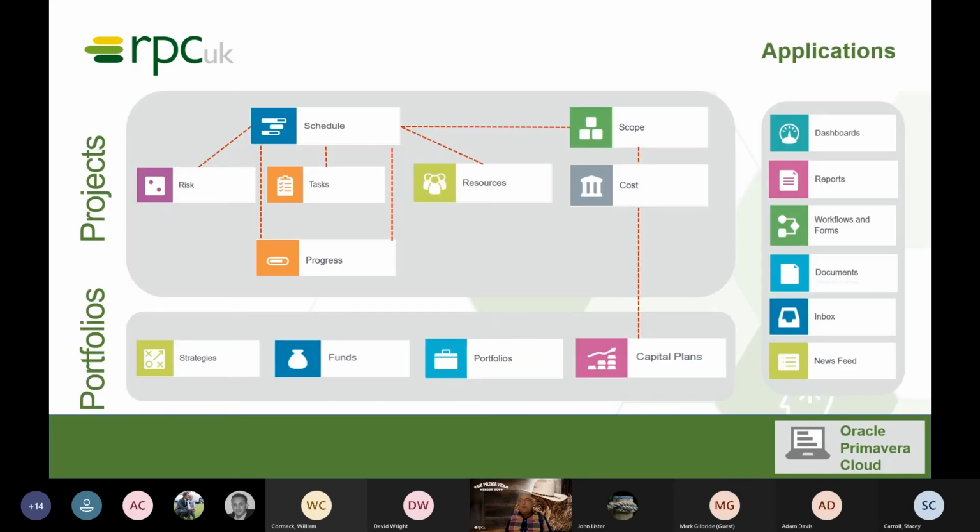So this is typically what's included when you purchase OPC. From the project's point of view, the main one, of course, is the schedule app, which allows you to do all your resource management and scope and costs. A very powerful costing and funding feature in OPC. As I mentioned, it's got the inbuilt risk register and the Monte Carlo analysis.